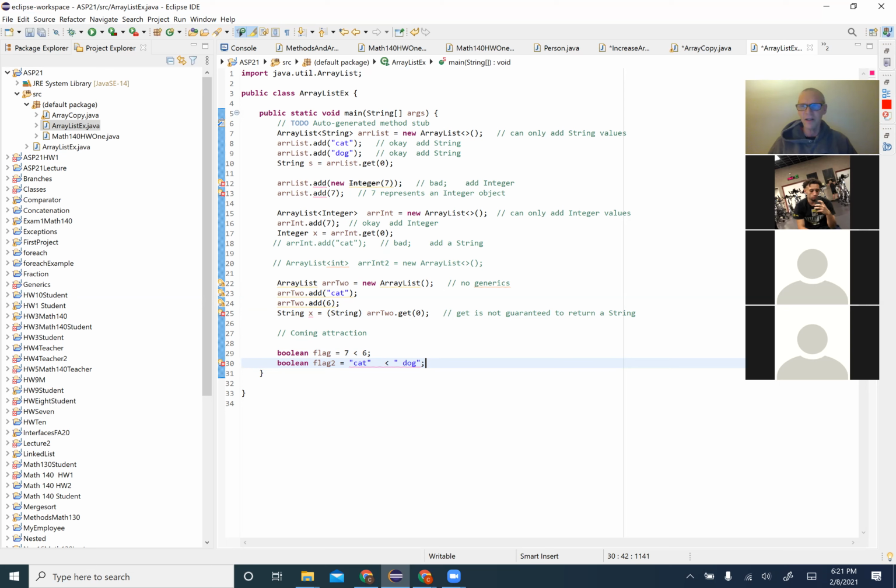But let's say if it's all alphabetic, all lowercase or all uppercase, then it's just dictionary ordering. What do they call it? Maybe that's what they call it, dictionary ordering. Okay, so that's a coming attraction.